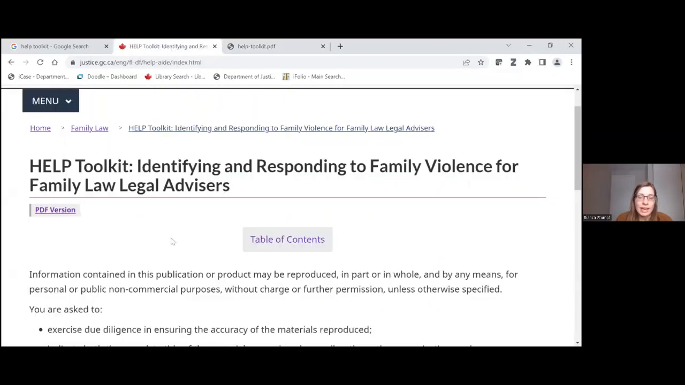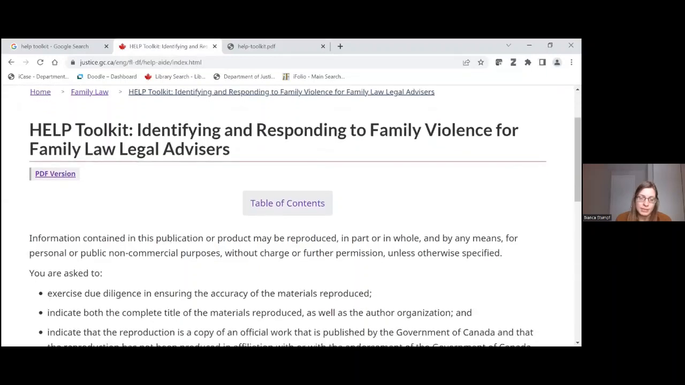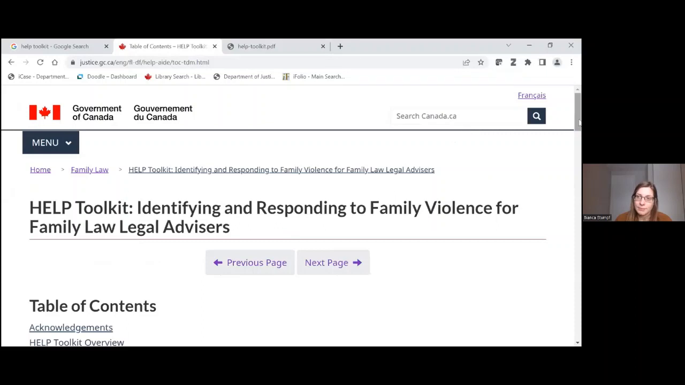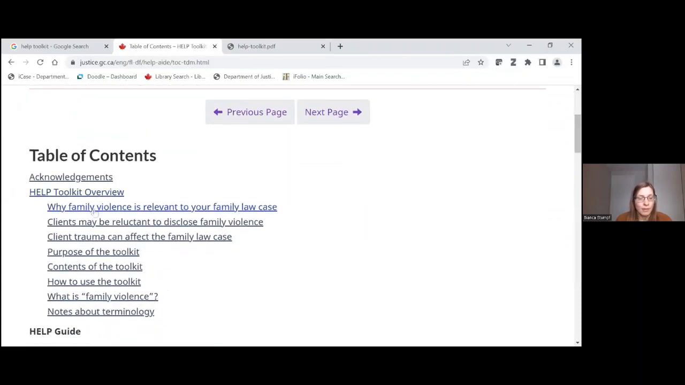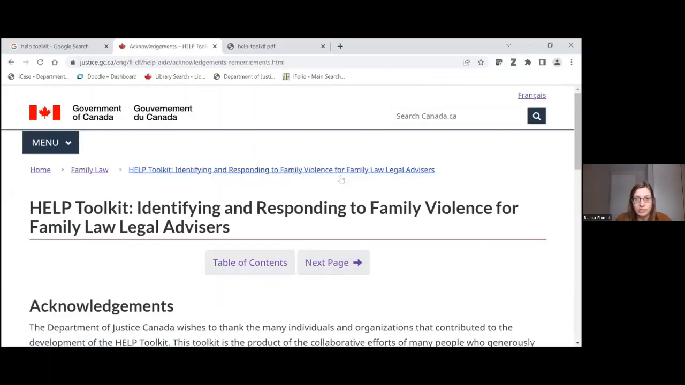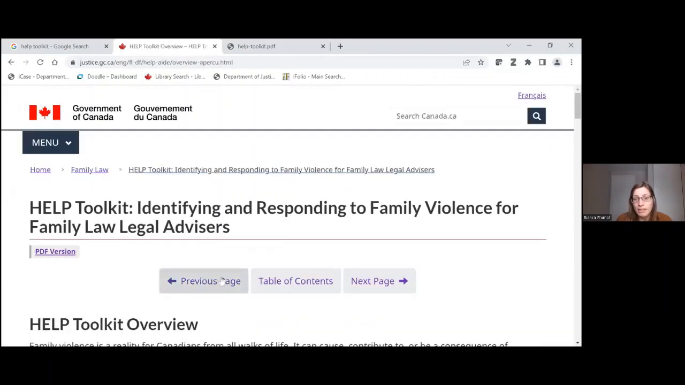Now, if we look at the HTML version, the one online, you can access it by clicking on the table of contents. And here again, there are all these different links embedded. If you click on any of them, you'll be brought specifically to that section. You can also navigate by clicking next page and previous page.